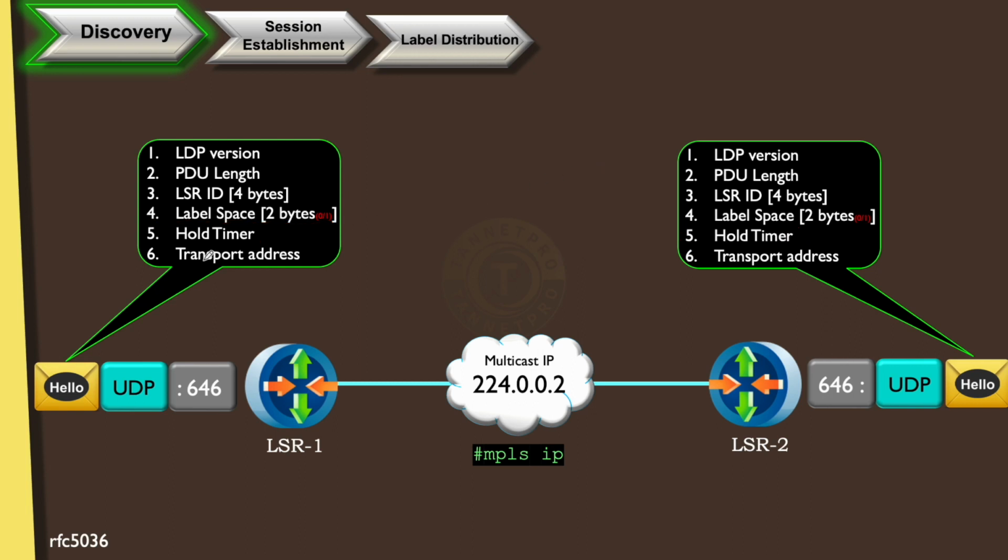Another thing, the sixth thing they exchange, is the transport address. Now what is the transport address? Basically this transport address is decided based on the router ID mostly. And this is the LSR ID, it's not the router ID, it's the LSR ID. As I said, always we'll say LSR ID or LSR. So the LSR ID is always chosen as the transport address.